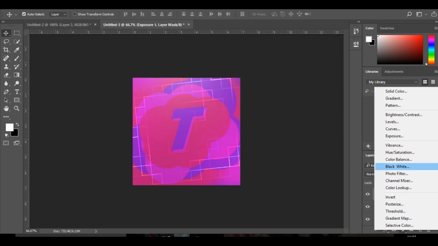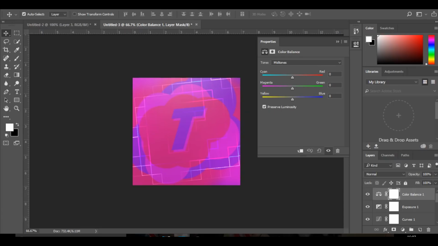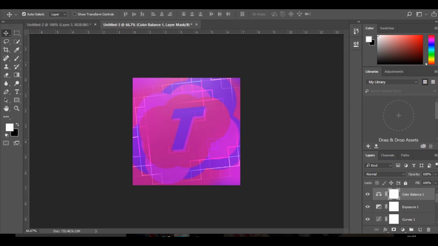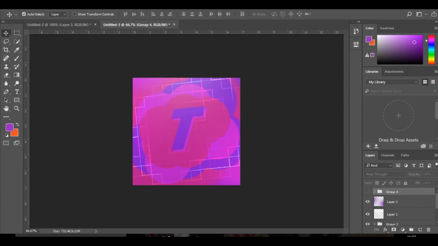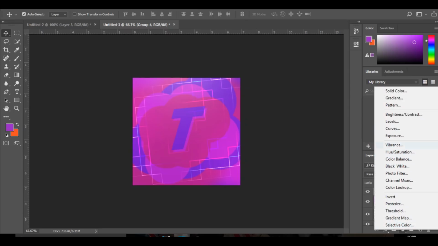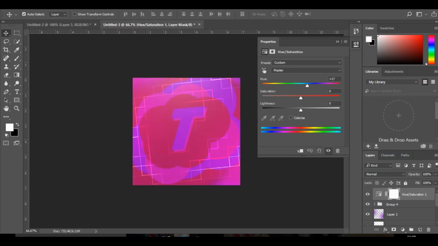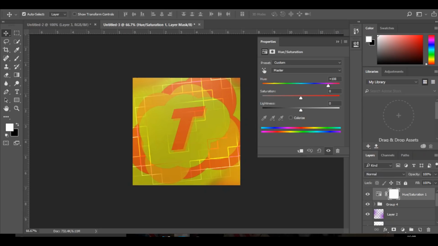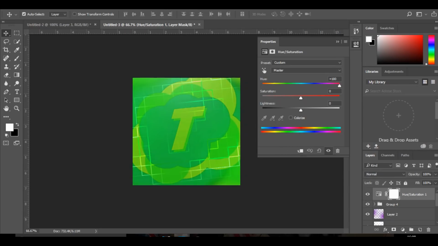Maybe add a colour balance and make sure it's going towards the colours you've used, so like blue and purple for me. But yeah, that is about it for the tutorial. I'm just going to group all them colour corrections together. It just makes everything pop a lot more, and then I might actually just change the hue and saturation. That looks really cool.